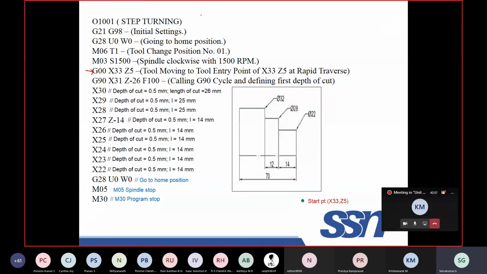Now it is given that G90, it is a turning cycle, X31 is at minus 26. Why is minus 26 drawn? As per the diagram, this is 14, this is 12, the sum is 26. So from here, the tool will move minus 26 from this point. This point is actually 0, 0. While executing, the tool will be moving from this place to this place.